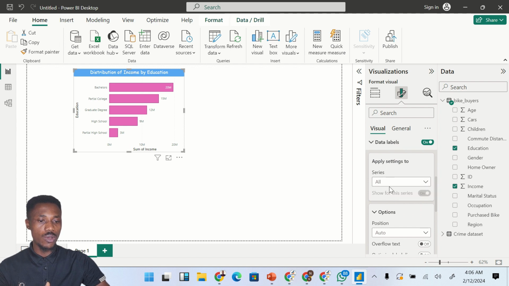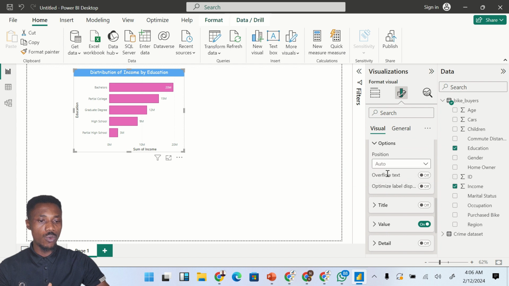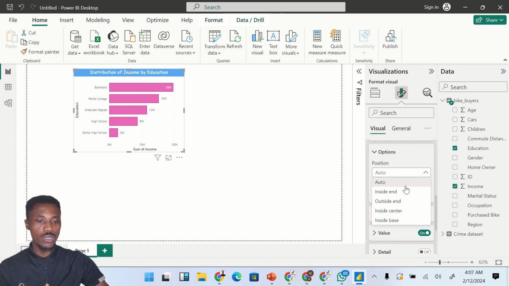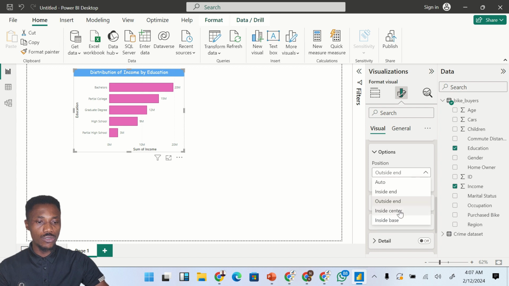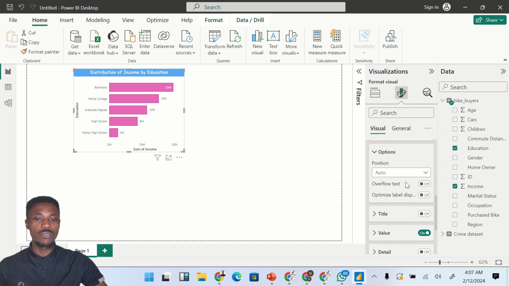All right, great. So other options, we want position. Yes, you want position. You can choose inside. So right now, all the labels are inside the bars. You can choose maybe outside end, so that they are all outside end. You can choose inside center, so the labels are inside center, and inside base, labels are inside base, depending on whatever you want. But right now, I'm going to leave it on auto. So when I choose auto, you see some of them are inside while some are outside, as Power BI has helped me position the labels appropriately depending on the length of the bar.